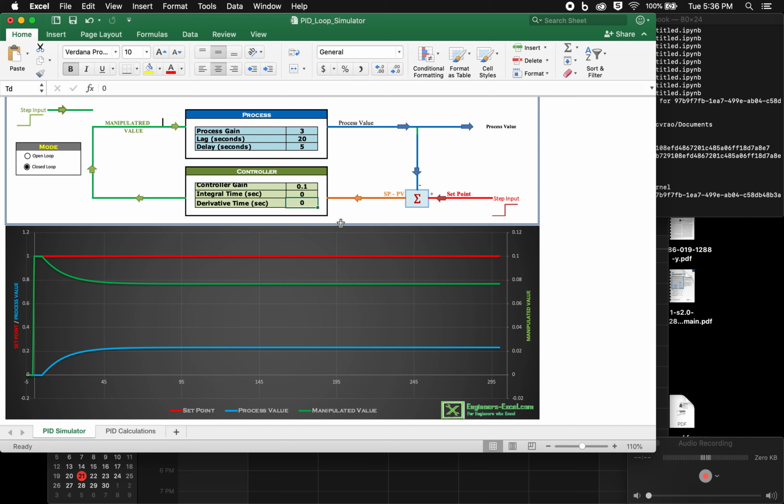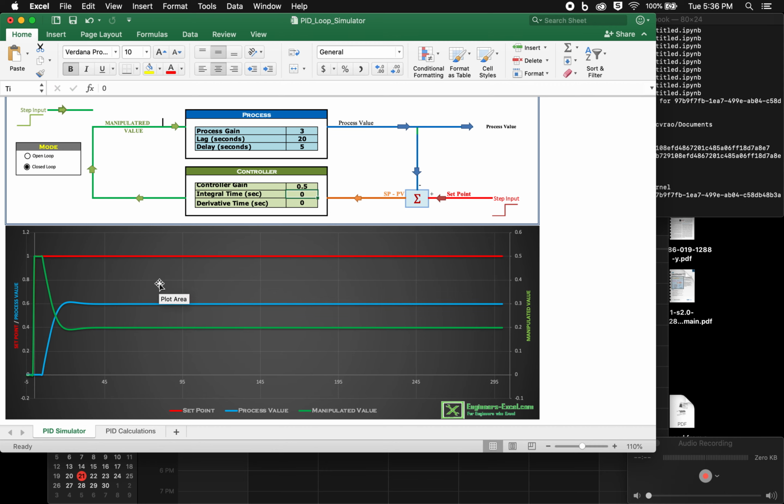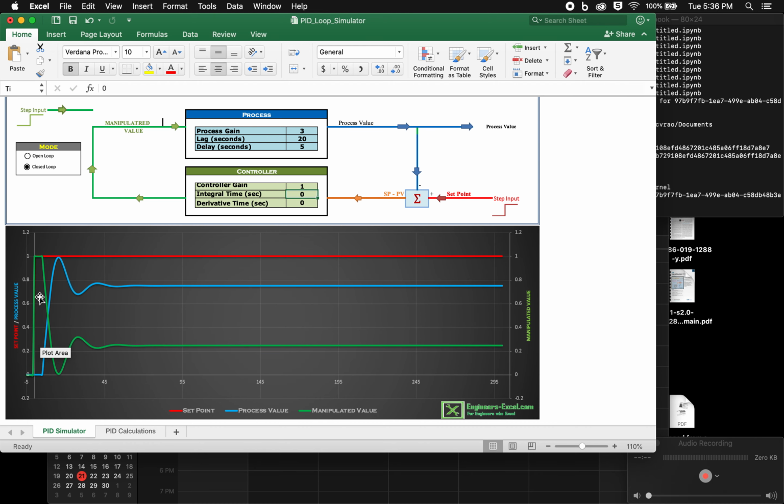So in Ziegler-Nichols, what we want to do is gradually increase the gain until we get the system to oscillate. And that's going to be our ultimate gain. So let's try to figure out our ultimate gain. So 0.1 isn't the ultimate gain. Let's try 0.5. Nope, we're getting closer to the set point, but we're still not there. Let's try 1. At 1, we start seeing some oscillations, but we're not critical.